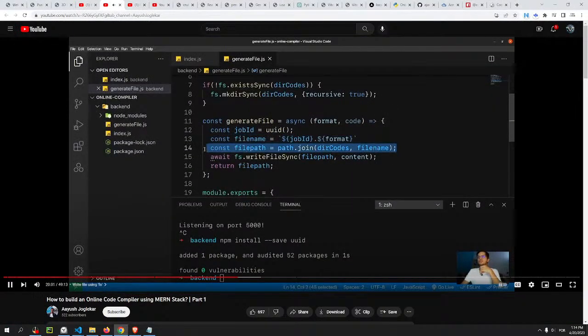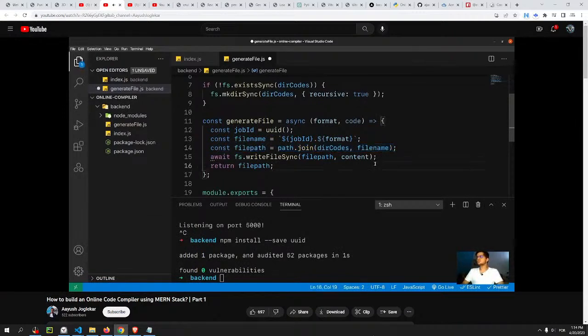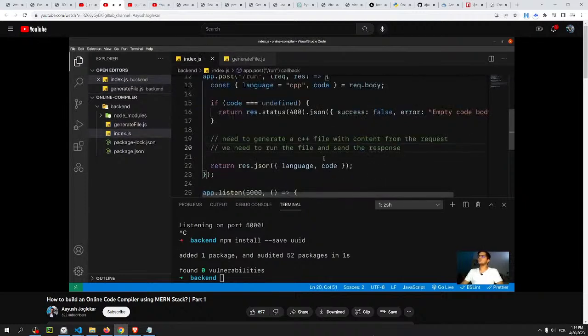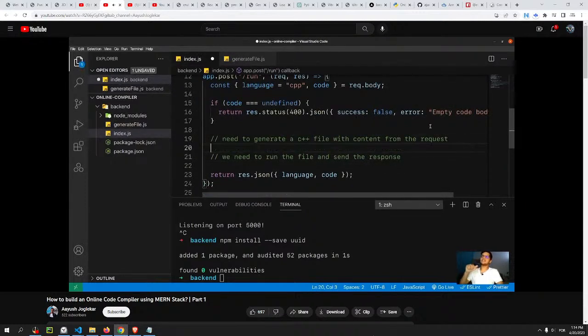We create a file path for this file, and then we write the content in that file. Now I'll just use auto formatter to clean up everything. Now is the time to actually test whether we are able to write this content or not. So how we will test is we'll write this content inside this file, and then we'll send the file path back.